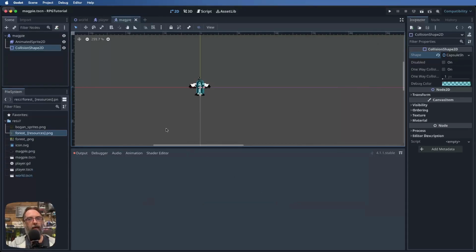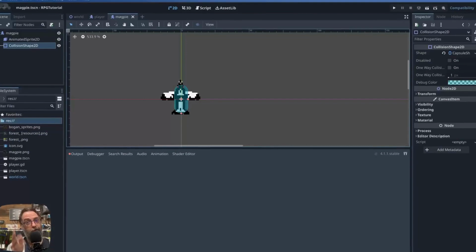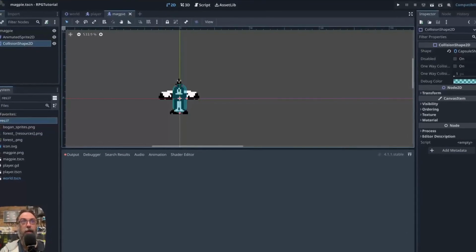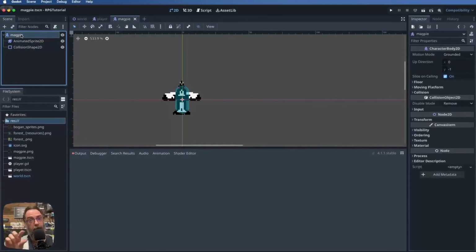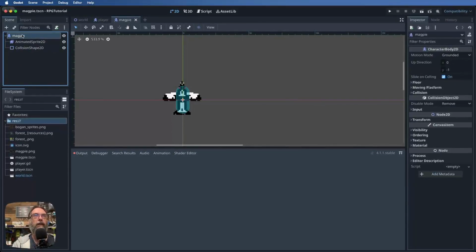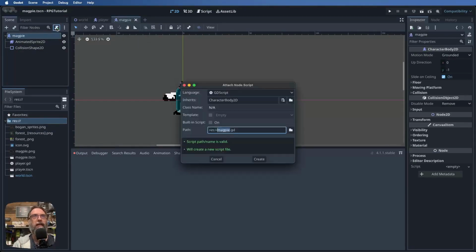Excellent. Now we have done our animations, or we've created our scene, we've added our sprite and our animations and our collision shape. The next thing is to get into our script. All right, so do you remember how to create a script? So we want to go up and click on our root node, so the magpie one that we renamed to magpie. We're going to click on that, and then we're going to click on the scroll with the green plus, and that's going to attach a script to the magpie node.